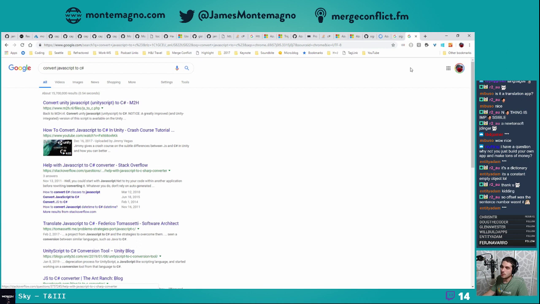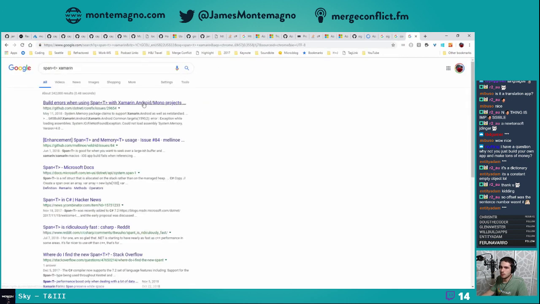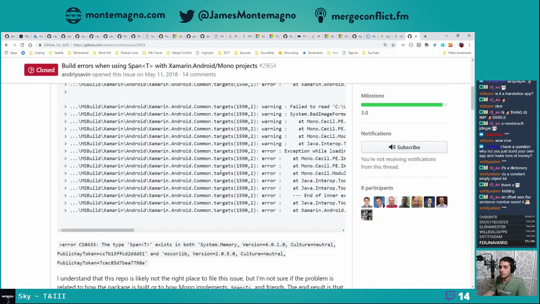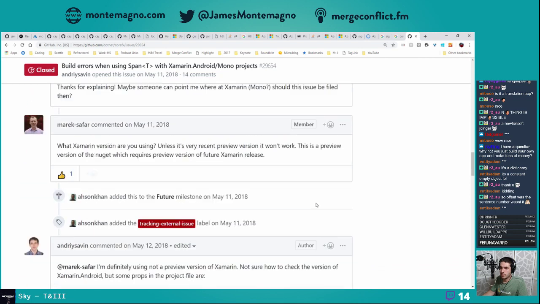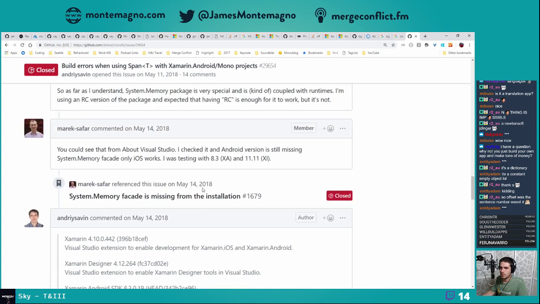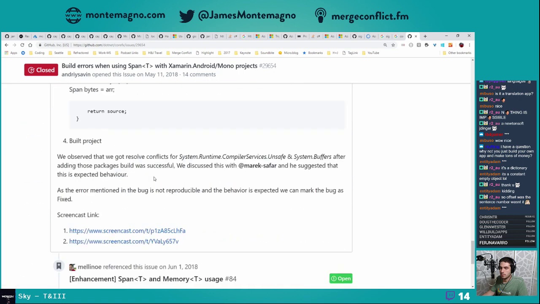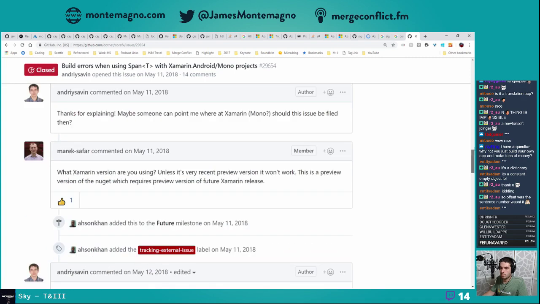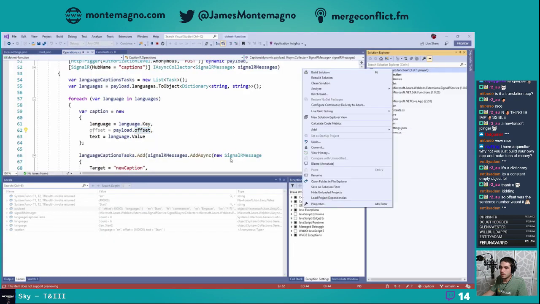Span of T. Does span of T work in Xamarin? I don't know. I don't know if it's baked in yet. I don't think it's done yet. I don't even know how to use span of T. It looks like we did do it. Well, how would I even use Span of T? Is there a NuGet package for it?